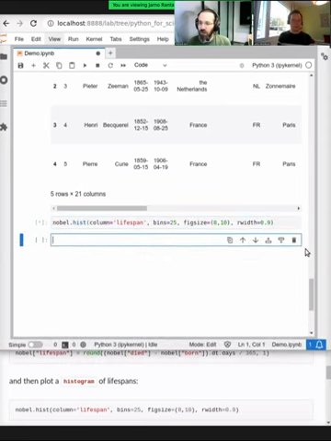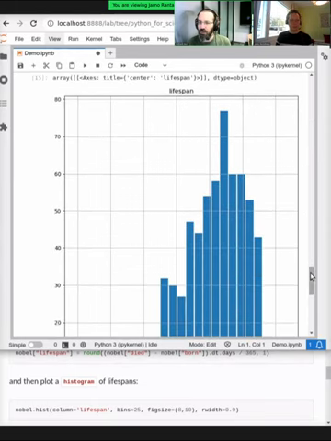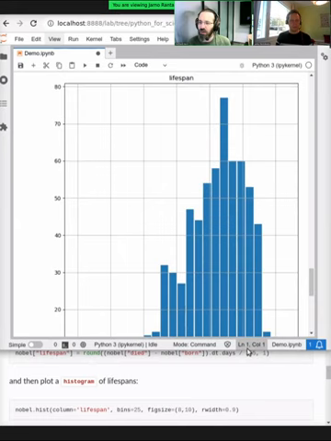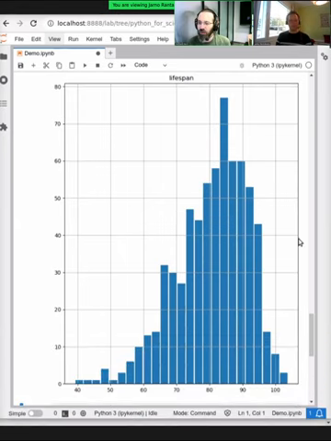So column lifespan, we specify some bin size and so on. And okay, yeah, looks like reasonable ages for relatively well-off people from the last century.